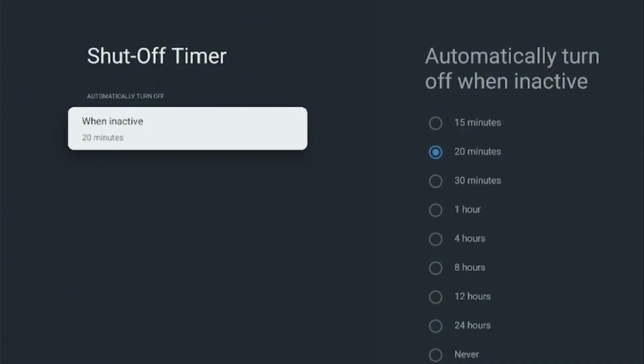So in my case, you see that mine is set to 20 minutes. So if I'm inactive for 20 minutes, I'm not streaming, I'm not navigating the system, after 20 minutes, my on TV is going to automatically turn off. So if you wish to put it to an hour, you could do so. 24 hours, why not 15 minutes? Perfect. So choose whatever time is preferable to you and set your on TV to switch off at that time.